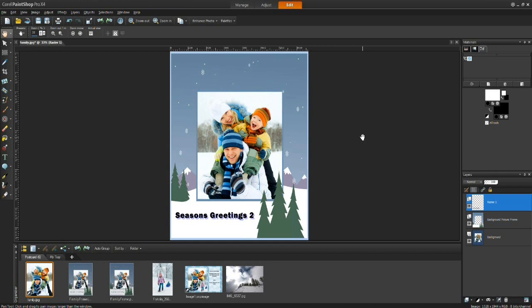But let's say I want to create something that I want to print, and I want to add multiple photos to it. I want to do a bit of a layout or a collage and have more elements to it, and I want to do it myself. Okay, so in this case, what I'm going to do is create a brand new file.